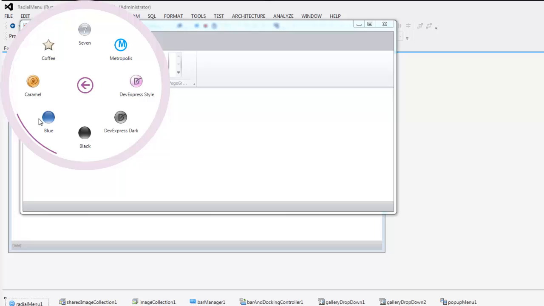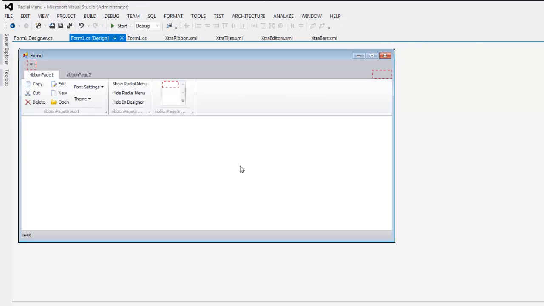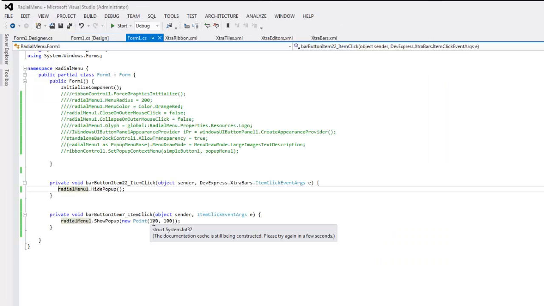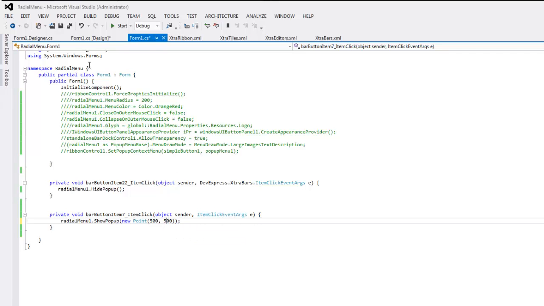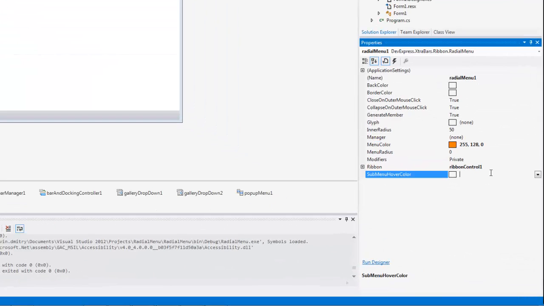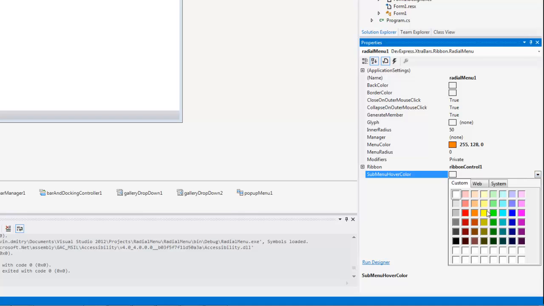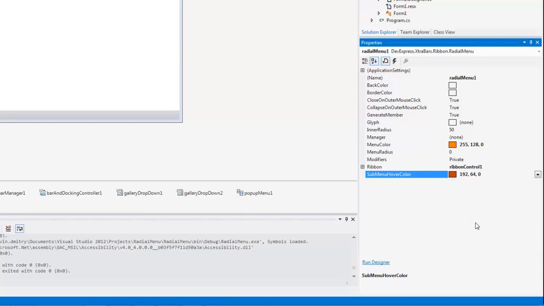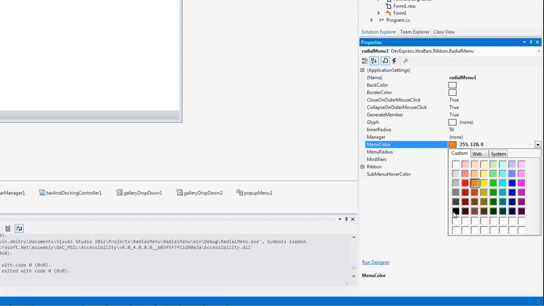Now let's close this and go back into Visual Studio, and I'll show you how you can further customize the radial menu. First, here inside the code, I can set the pop-up to appear in a new location. Then I can make changes to the color by selecting it and making adjustments in the Properties window. I can change the color of the hover state as well as the menu color and border. I'll use our orange and black color scheme.